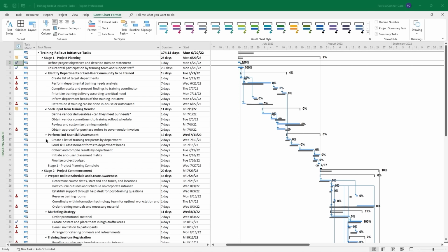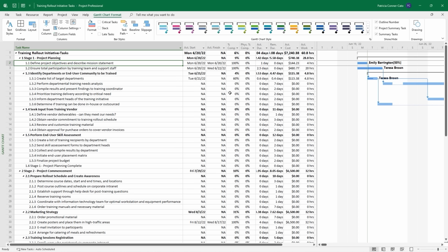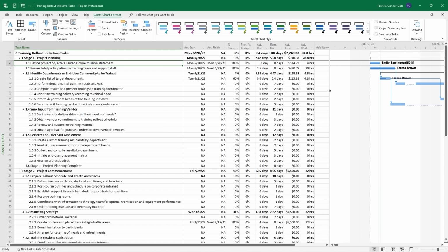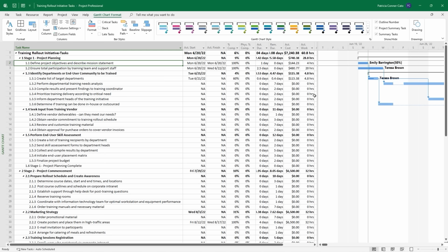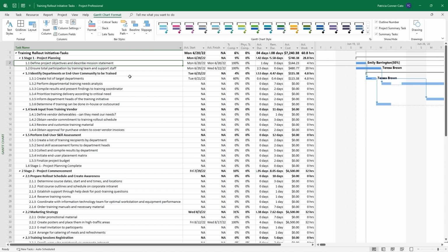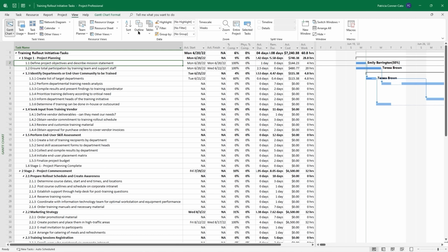Another way of viewing your project's progress in a table format is by using the variance table. I'm going to switch back to Gantt chart view. And because we were in our tracking table, it's still in that table. And we're going to just simply switch to another table. So we're going to go to the View tab, go back to your Tables drop down, and this time select Variance.